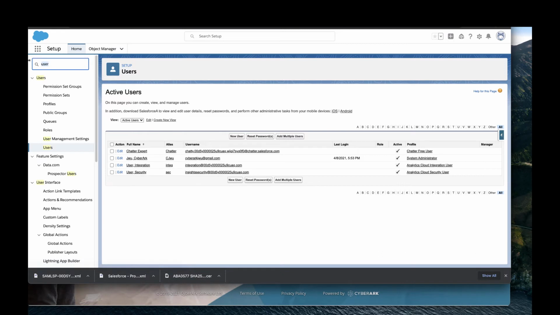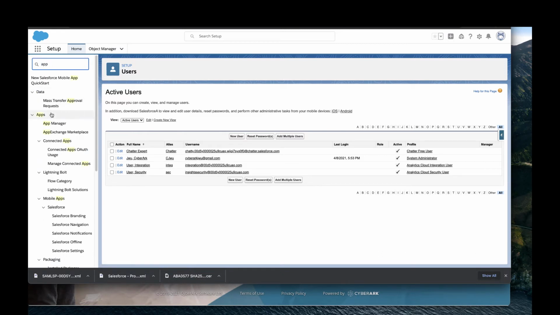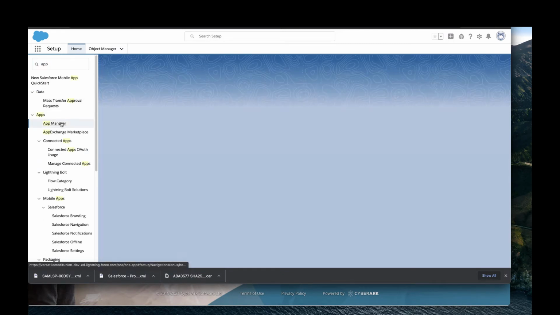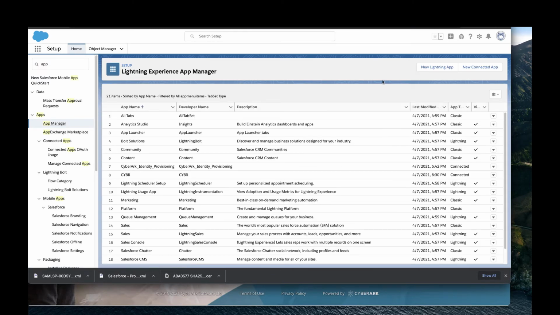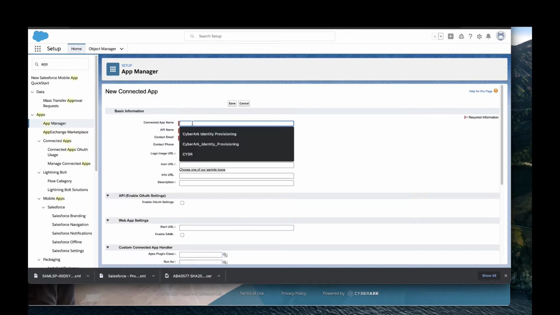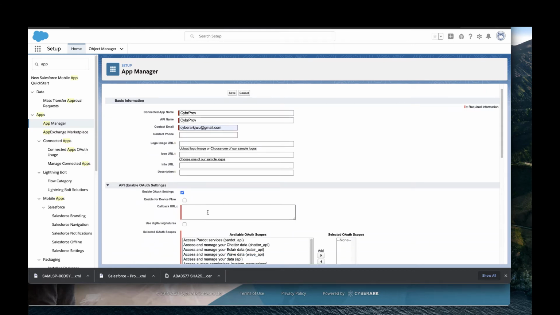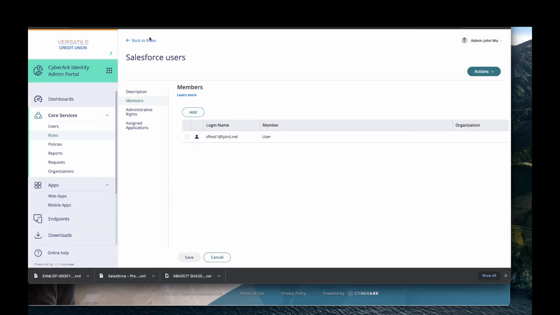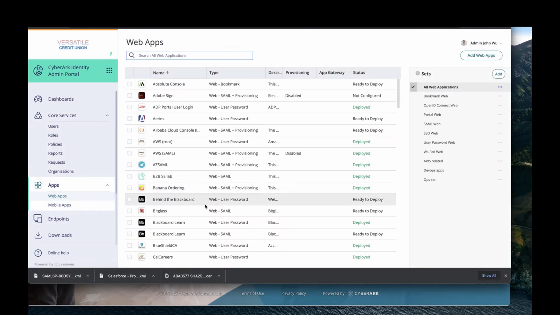All right, so for provisioning, we're going to search for apps, click on App Manager, and create a new connected app. Okay, make sure there are no spaces in the app name. I'm going to select Enable OAuth Settings, and let me check the callback URL.